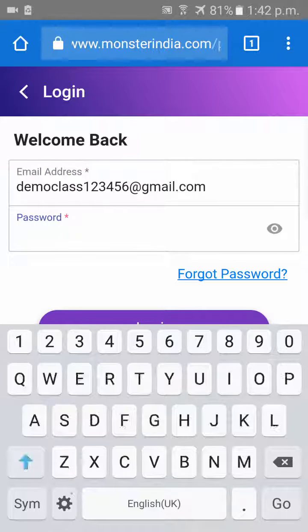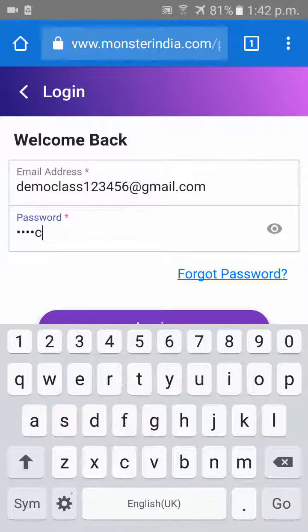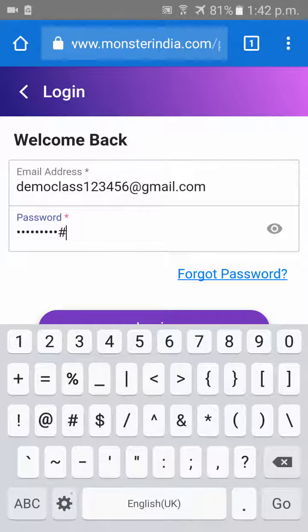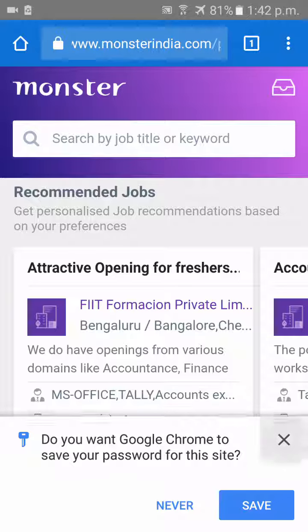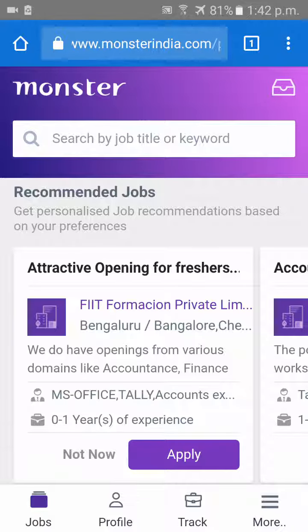And please enter your password, and click on login. So on the bottom you can see job, profile, track and more. Click on profile.